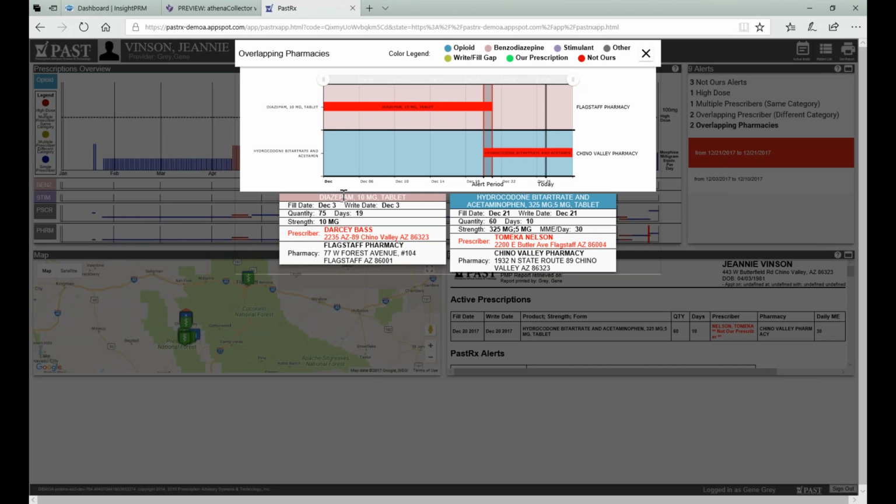Everything on this screen is color-coded to help make it easier to know what is going on with the prescription data. Everything in blue is an opioid. Anything in pink is a benzodiazepine. Purple is stimulants. Green is our prescription. Yellow is a refill gap. And anything in red is not ours that you should be aware of.